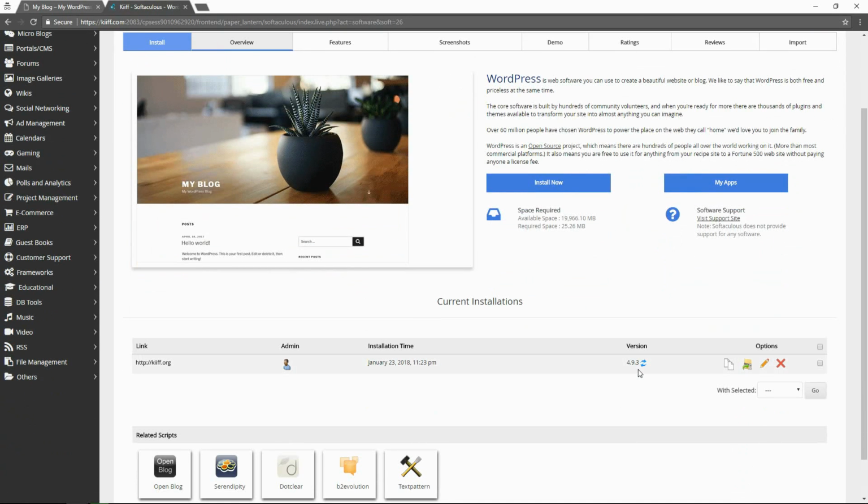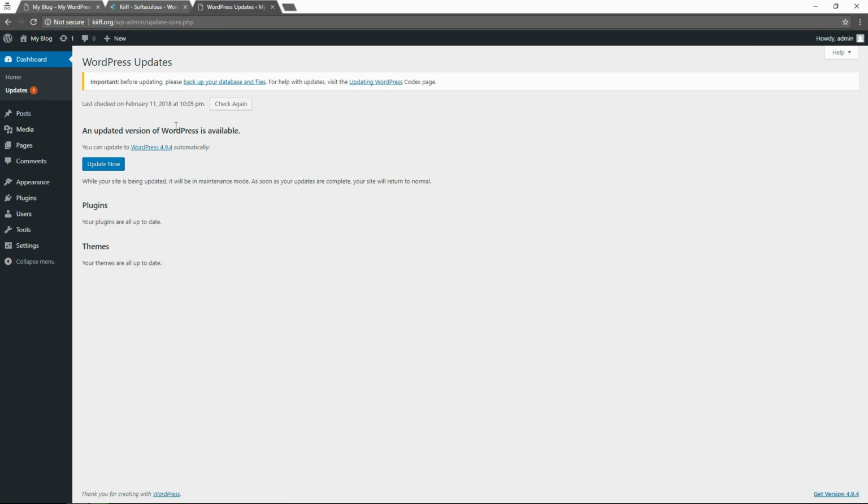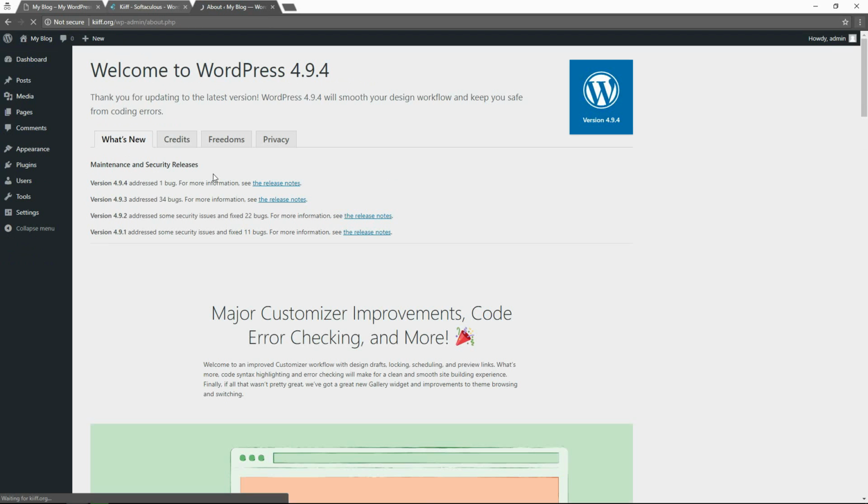We can see that an update is available under this Autaculous apps installer notification. It told us that an update was available, so we'll go ahead and do that now. Log in as an admin, and then you will see a little notification here. Click Updates, and then just click Update Now. Alright, and that's it. The update is complete.